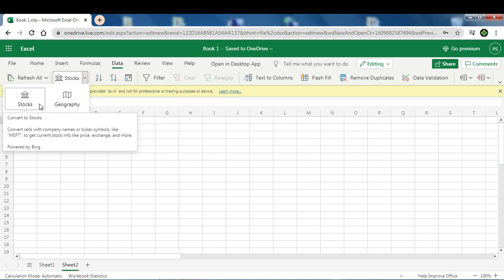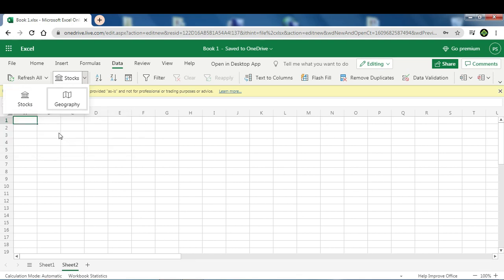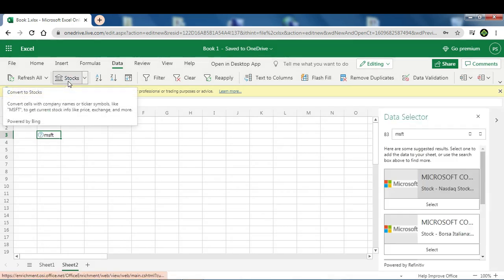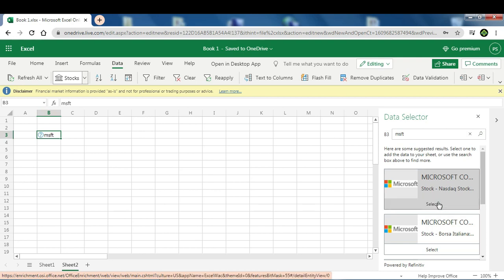So let's give it a try. I'll do what it says. I'm going to type MSFT in there just to see what we get. Once you have the company name or the ticker symbol, click on stocks. This is going to try to convert this to a rich data type. Currently it's not converted because it has a question mark. It doesn't know which type of exchange we want. Is it Nasdaq, Santiago or so on? You can select the one that you need.